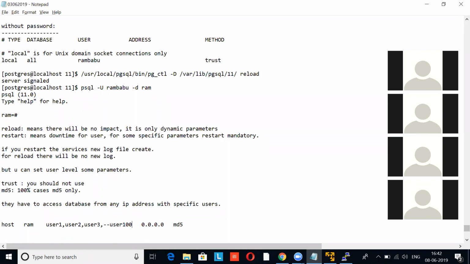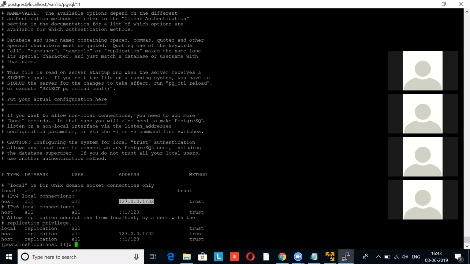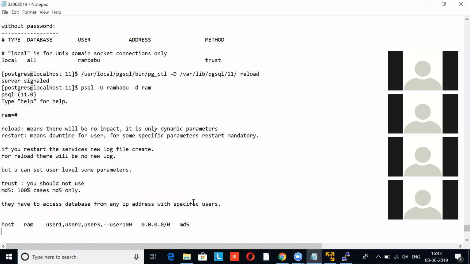So what is a normal scenario in prod? How does this file look in general? The production file looks like this only, but there will be no trust option. All will be MD5. Suppose I have 300 users in the database, so we just put all and then restrict? No. If you give all, users who are not part of your 300 can also try to access the database. But you are giving MD5, so they don't have a password, right? If they do have a password, that is a security violation.